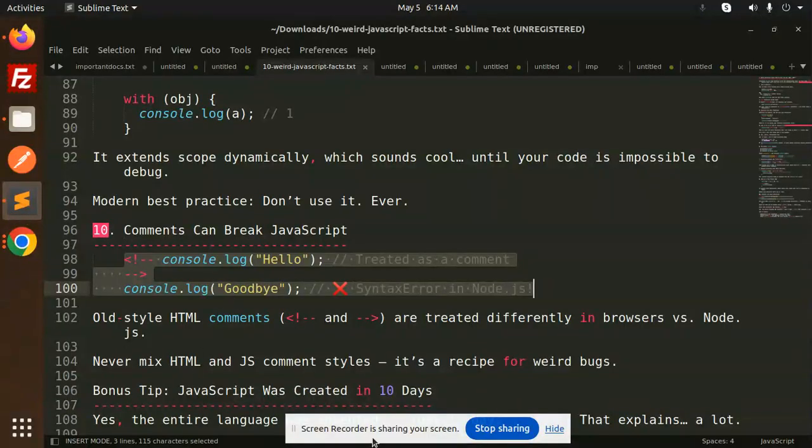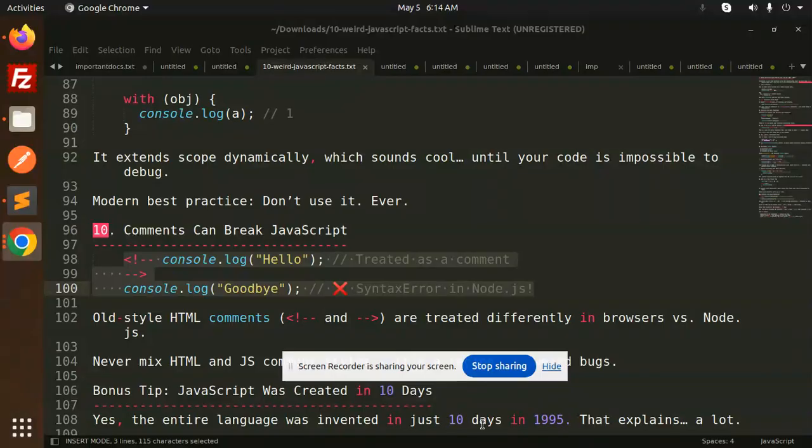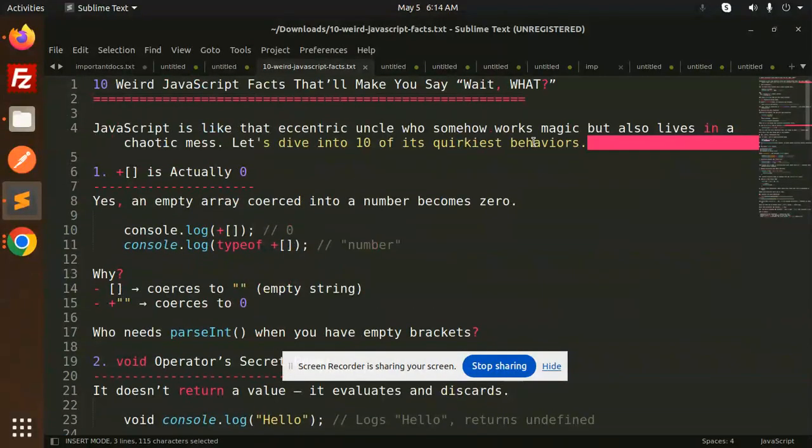And the entire JavaScript was invented in just 10 days in 1995. That explains a lot. So these are the 10 weird JavaScript facts that make you say, what?